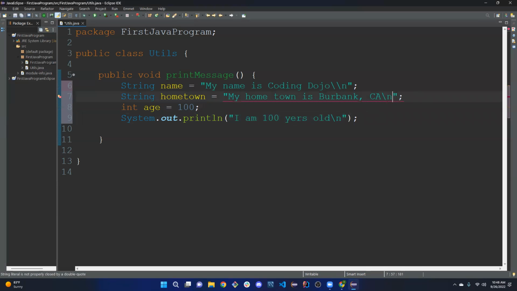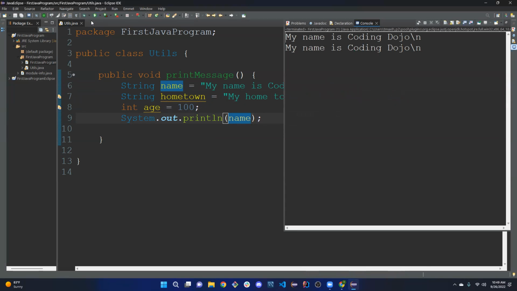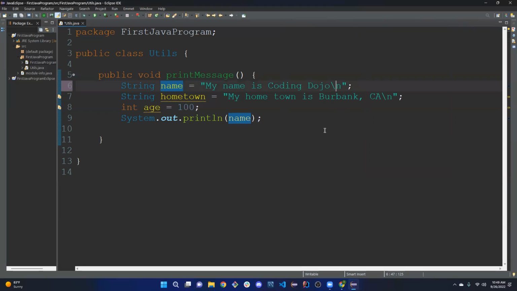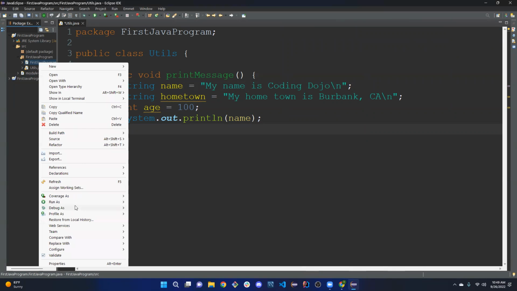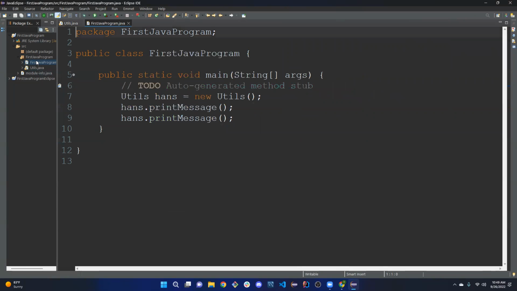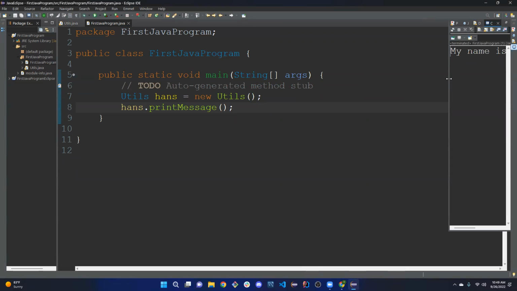So let me put in my new line. So let me just say print line name. Let's see what that gives us. So I get my name is Coding Dojo, my name is Coding Dojo. Why did it print it twice? It is because you have it in the other package. Oh, I'm running the wrong one. You're right. Let me run the right file. Oh, I'm calling print message twice. That's why. Hans made me do it. There we go. So now my name is Coding Dojo.